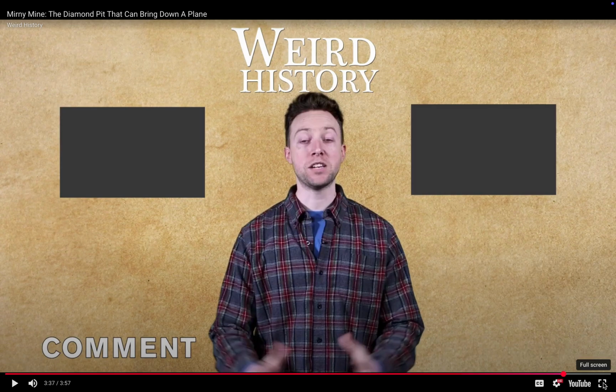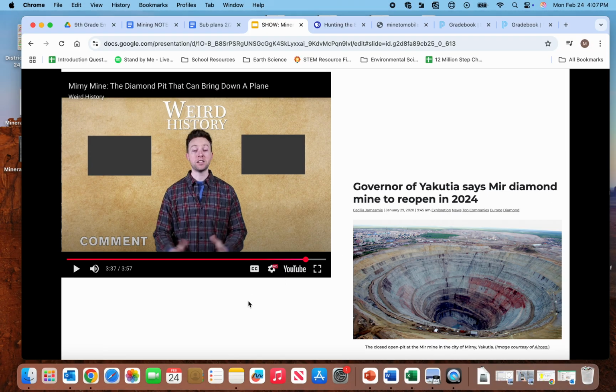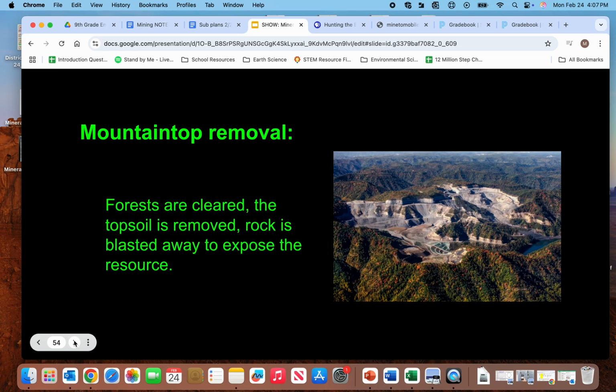All right, so when we look at that, so that mine is so big that it creates this vortex where the warm and cold air are interacting and pulling small aircraft out of the air. So I just did a quick search, and it says that the Mir Mine was supposed to reopen in 2024, but I couldn't find any more recent data to indicate if the mine actually opened again or if it stayed closed. So I don't know, but that by far was the most productive diamond mine that we have seen as of yet. All right.